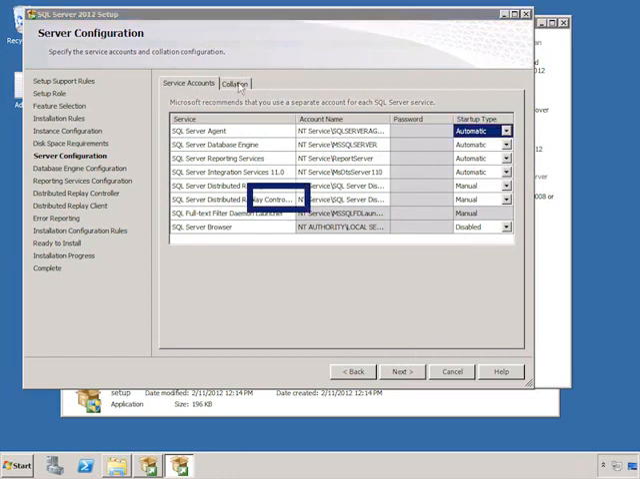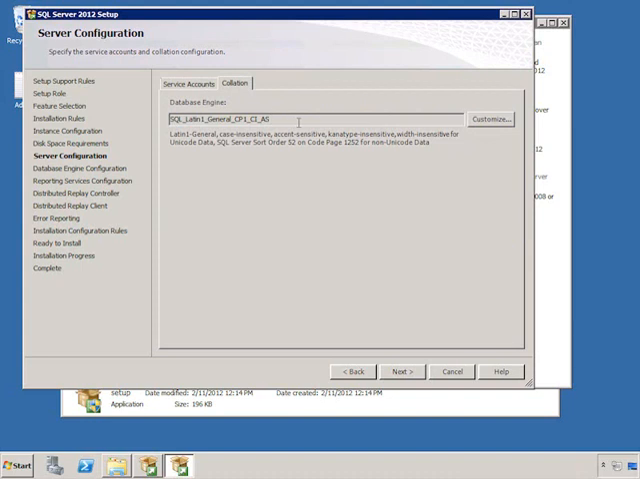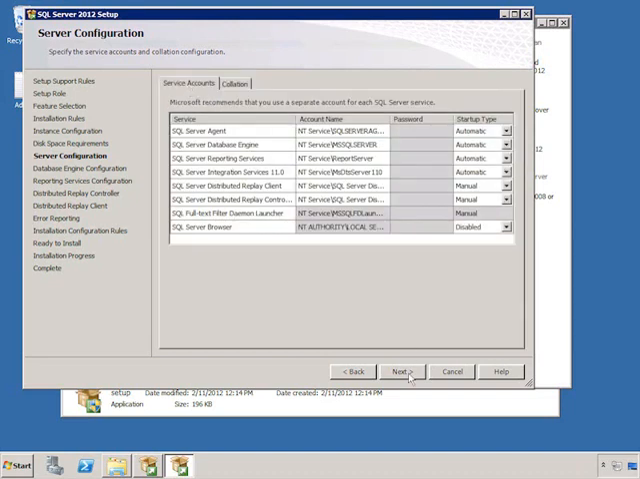As far as collation goes, you're better off leaving it. If you don't know what collation is and you don't have a special requirement, you're better off leaving the default collation just as it is.